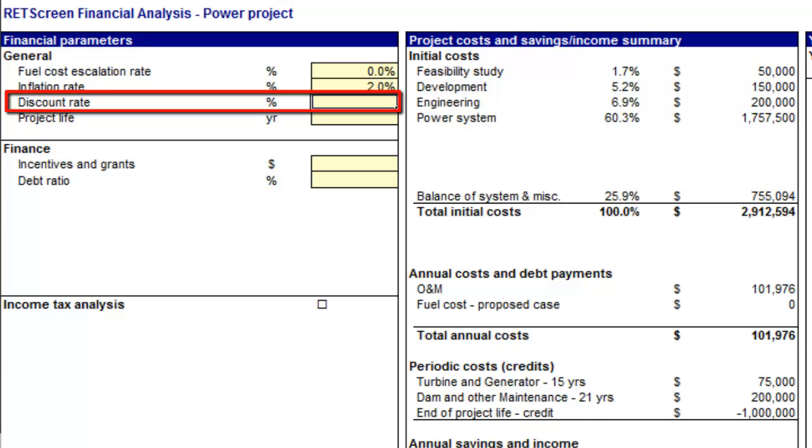The model uses the discount rate to calculate the annual life cycle savings. For example, North American electric utilities currently use discount rates ranging anywhere from 3 to 18%, with 6 to 11% being the most common values. For this project, we will assume a discount rate of 8% to reflect a modest amount of risk associated with the project type.